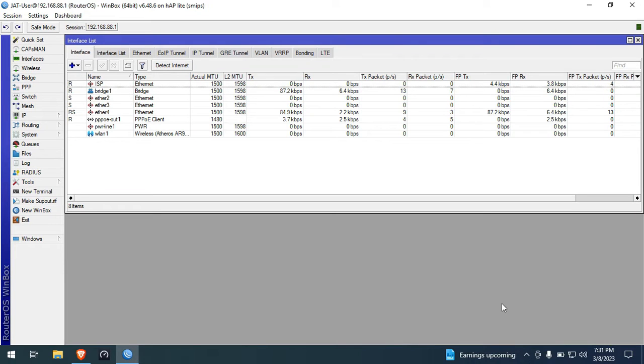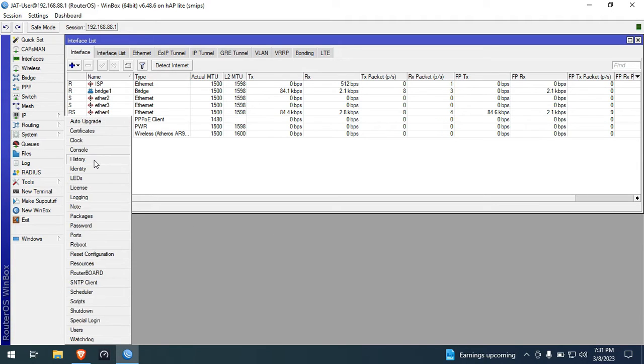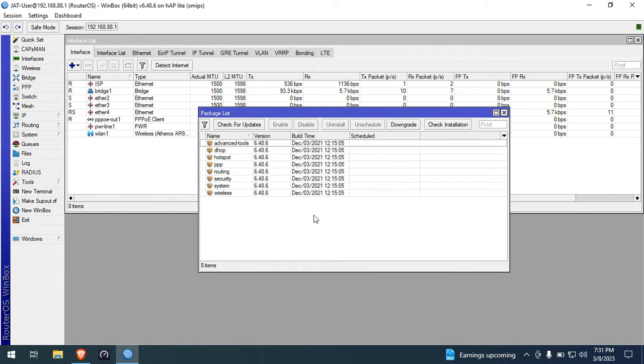Auto upgrade method. We will do auto upgrade of router OS. Go to system, then packages. Click check for updates button.